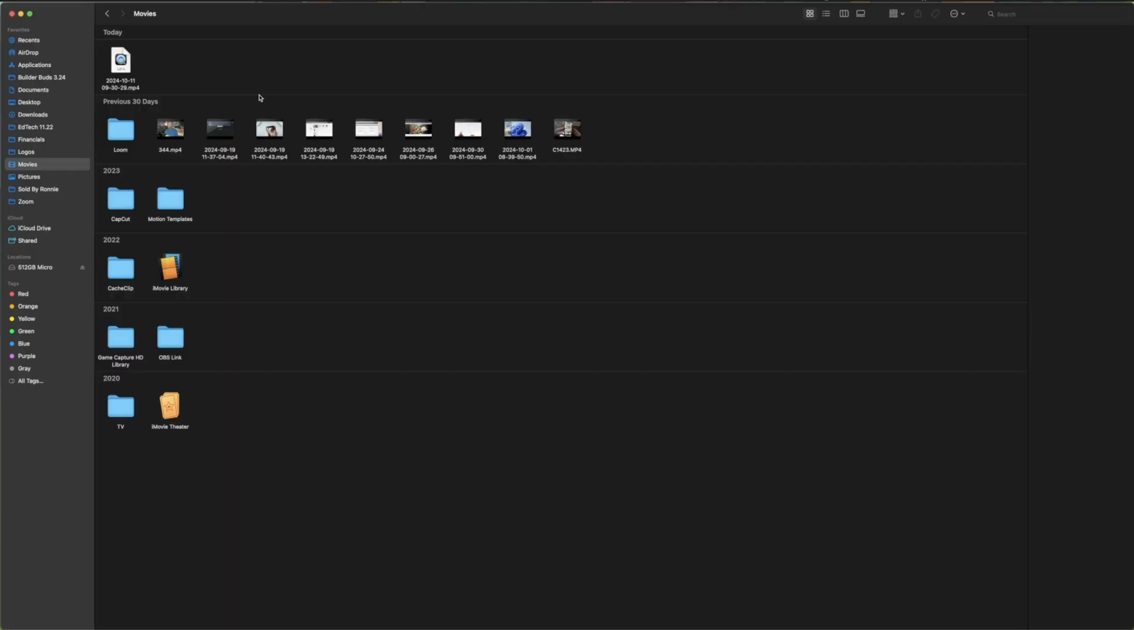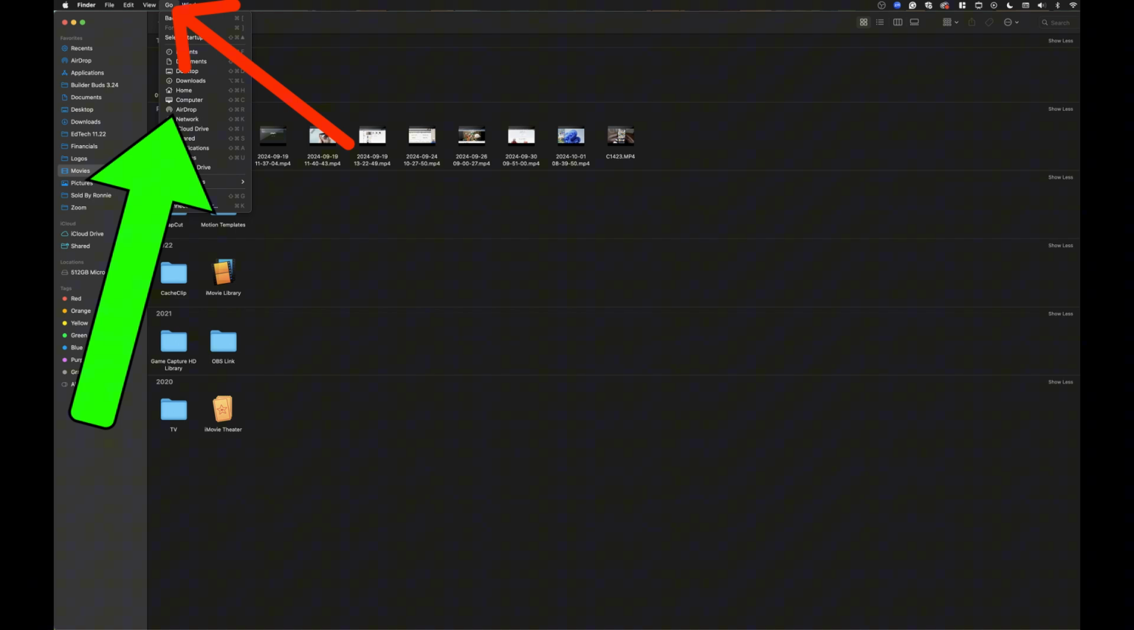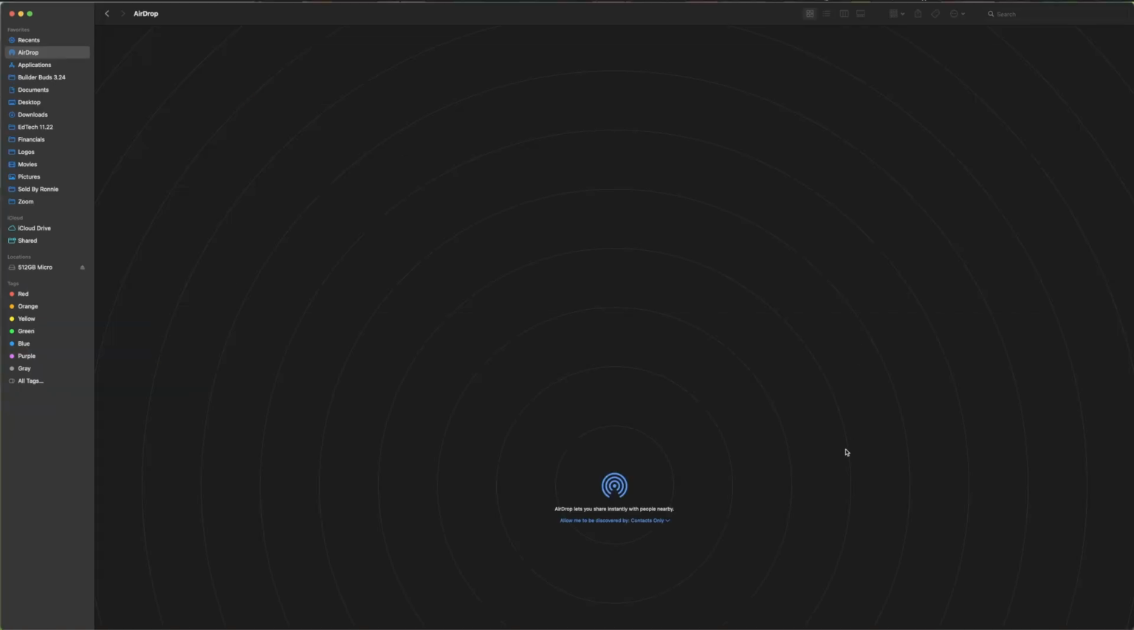Now, once you have Finder open, you're going to click on AirDrop. If you don't see AirDrop, that's okay. We can find it in the top menu. You're just going to click on Go, and then you're going to select AirDrop. At the bottom of the AirDrop window, you're going to click on Allow Me to be Discovered by Contacts Only.